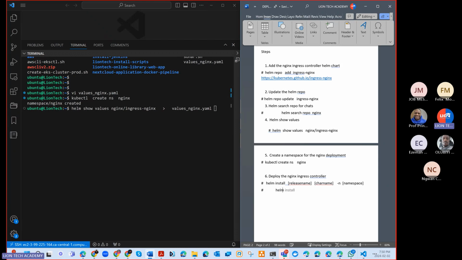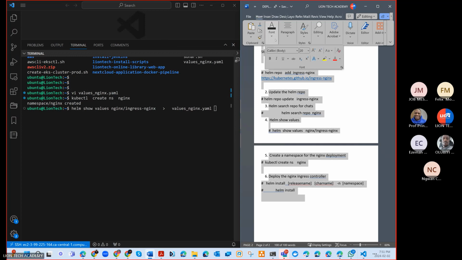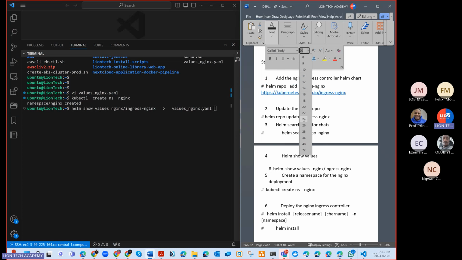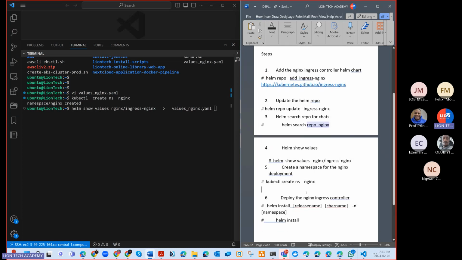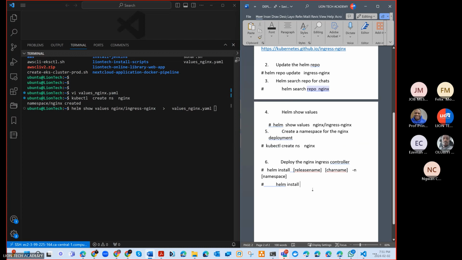helm install. I think this font size is not good enough. Let's see if we can increase it. Maybe 24 will be good. Yeah, I think so, it looks good then. Okay, helm install. What do we want to call our release? Let's call it NGINX Ingress, okay?